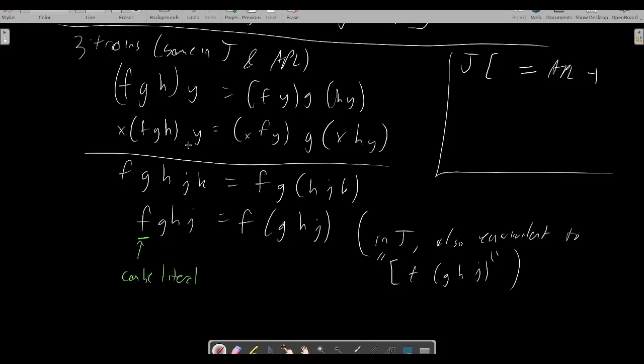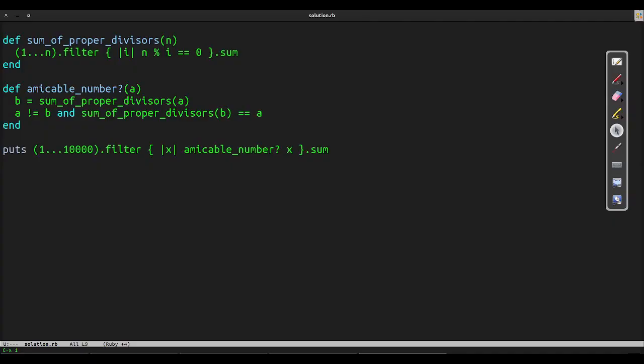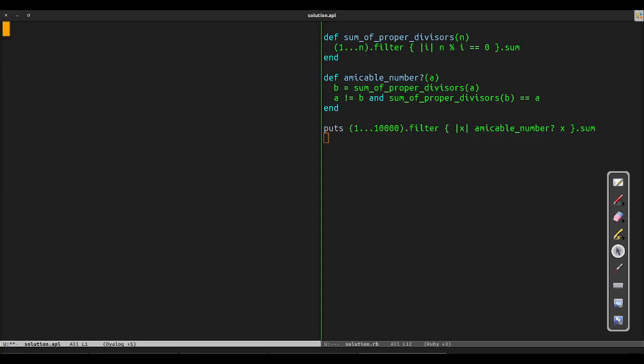Now we have all the tools we need. As a reminder, here's our draft from Ruby. We're counting the sum of all amicable numbers less than 10,000. Let's start by writing a sum of proper divisors function in APL. This is going to get a bit complicated, so we'll take it slow. We could write this using explicit function syntax, but we're going to get some practice with trains. That is, our sum of proper divisors function, called f, will be written in tacit or point-free style. We're not going to name our arguments.